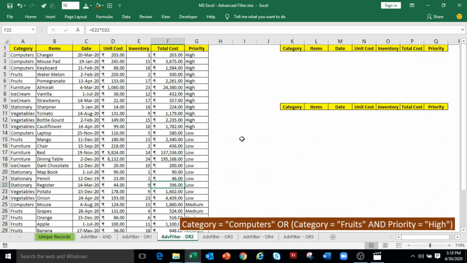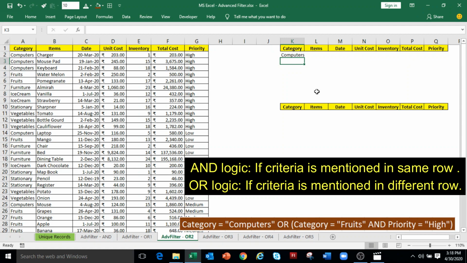In another example, we want to show data where category is computer, or category is fruit and priority is high. The first condition is category is computers, and the second condition is category is fruits and priority is high. Between category fruits and priority there is AND logic, so we will type fruits and priority high in the same row.